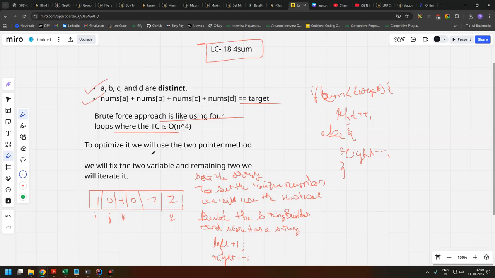So to optimize it, we will use the two pointer method. Now how to use the two pointer method? We will just fix two variables. Let's assume we have the array of elements 1, 0, -1, 0, -2, 2, where we have fixed the elements i and j as 1 and 0, and the remaining two we will iterate. Let's assume this p is left and q is right.